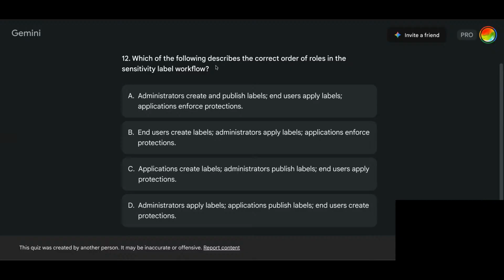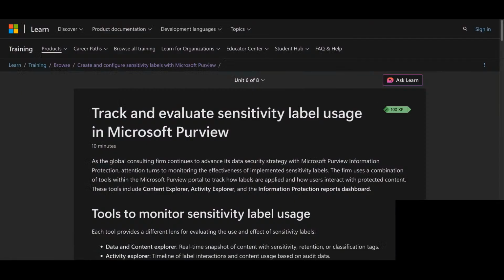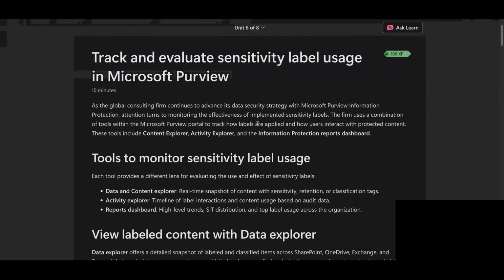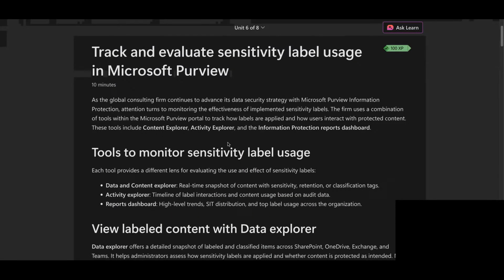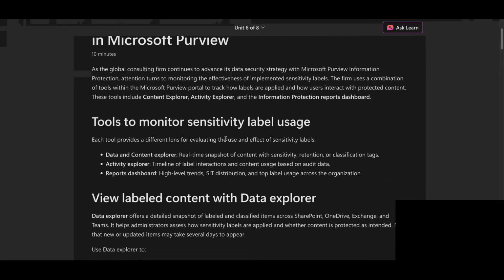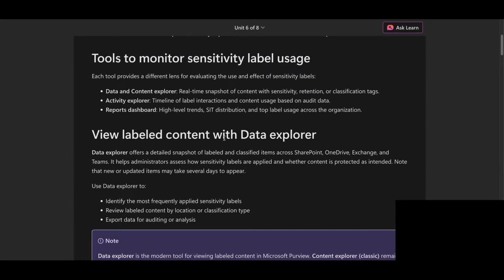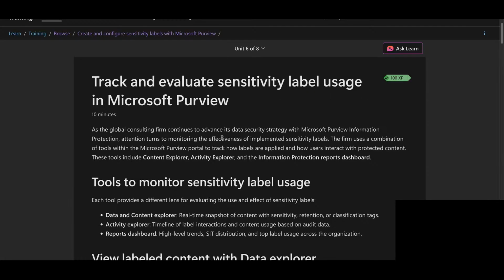So let's have a look at number 12. Which of the following describes the correct order of roles in the sensitivity label workflow? Okay, let me go back before you answer that one. I think I must go back.